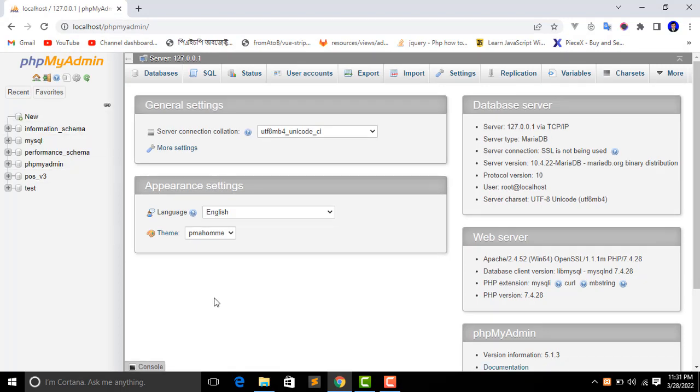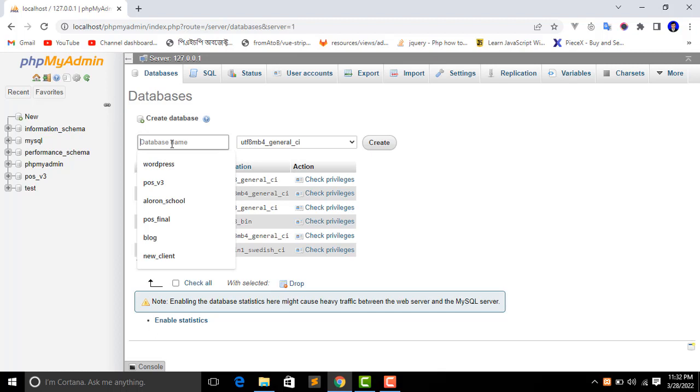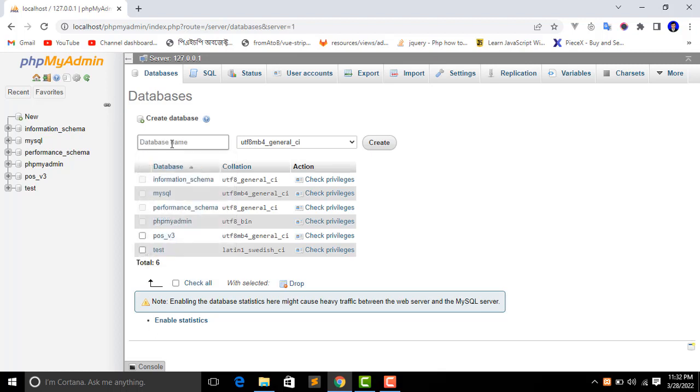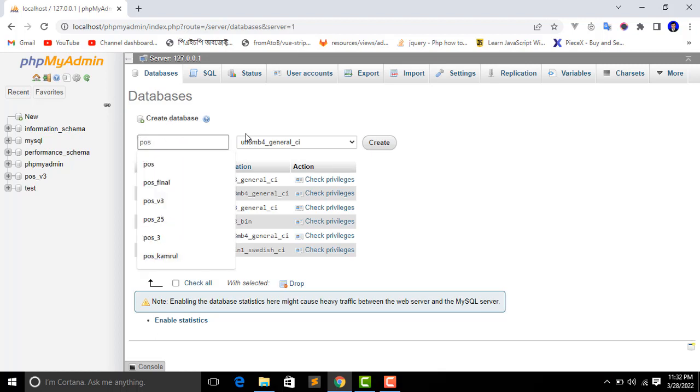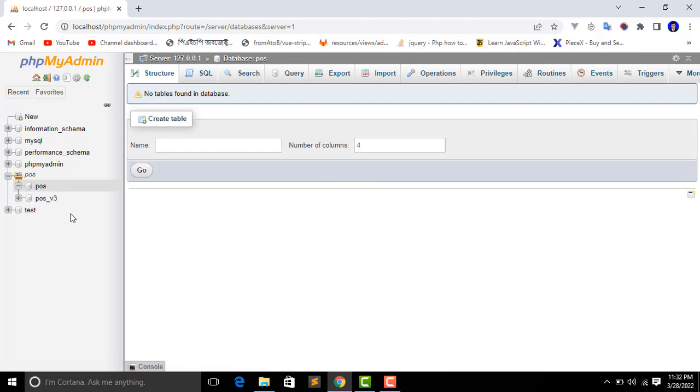Here you can see the phpMyAdmin dashboard. Click on New in the left sidebar and you will find this form. Here, for the database name, input a name. I input POS to create a new database, and click on Create. And look, our new database is created.